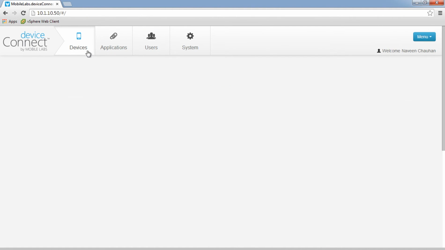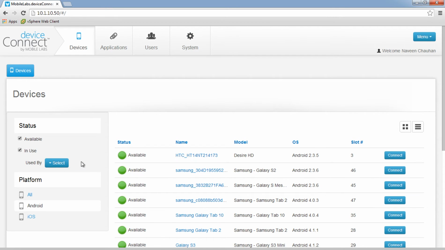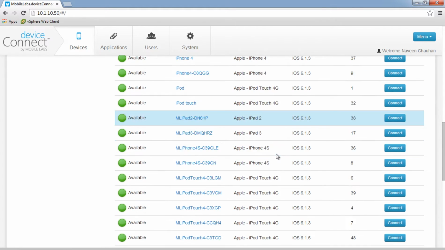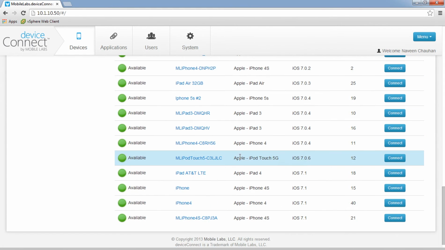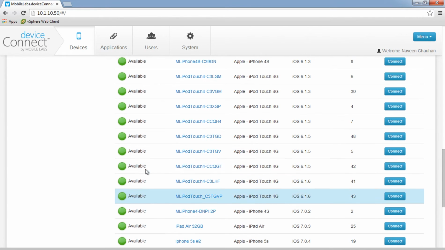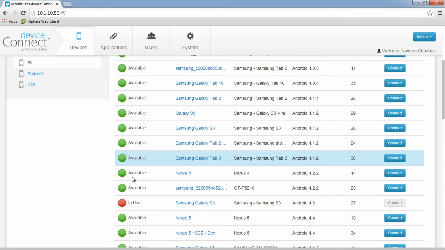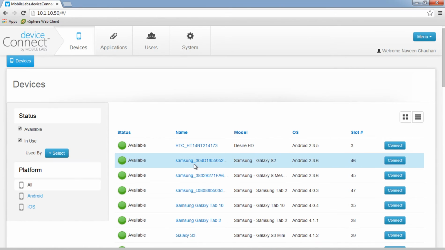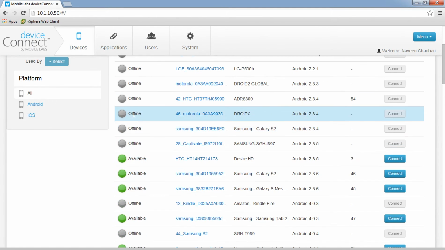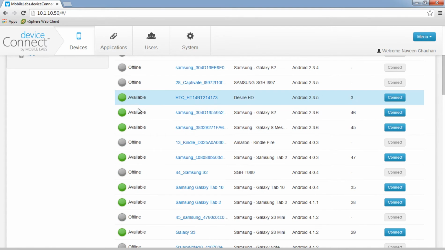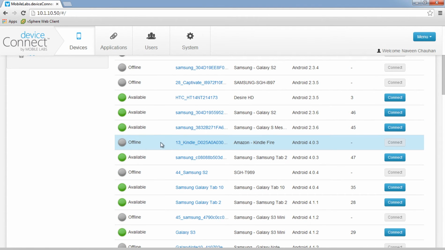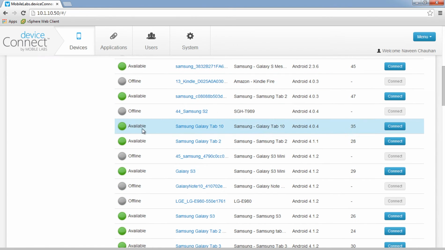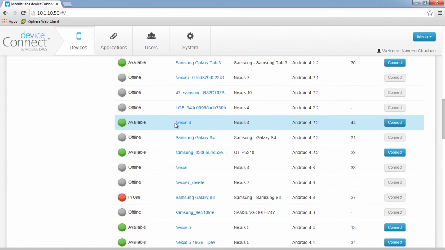After logging in, I'll see these 4 tabs. So on the device tab, I'll see all the devices that are currently connected to the deviceConnect server with the correct status. You see all these devices are available and this one is in use. If I change the filters here, I'll also see the offline devices. Offline basically means that the device has either been plugged out or the battery is drained on that.